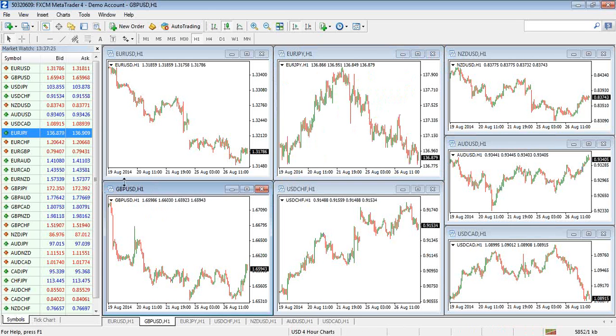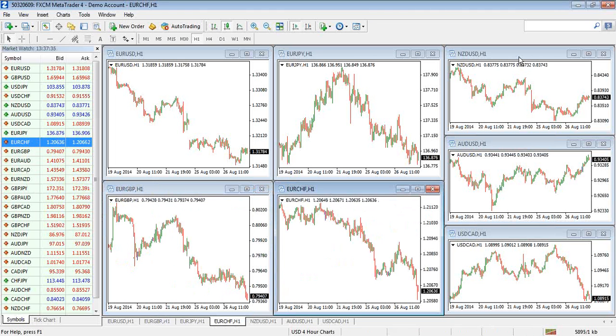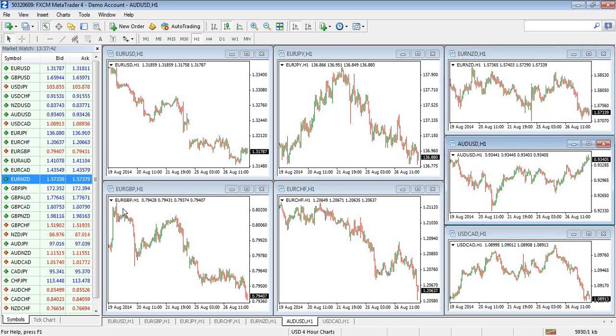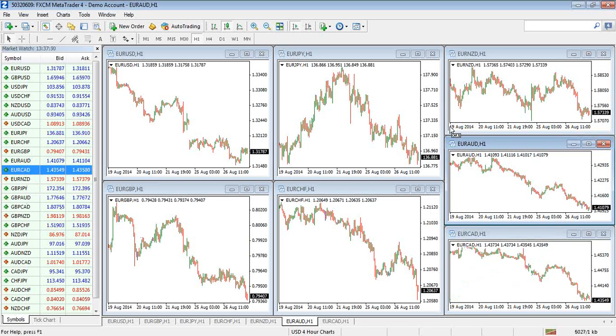Here's the pound right in here. I'm going to change that to euro pound. Here's the Swiss. I'm going to change that. Just left click and drag the euro Swiss on top of that. Here's New Zealand. Left click and drag euro New Zealand on top of there. Euro Aussie. And then euro Canadian I'll put right down here.